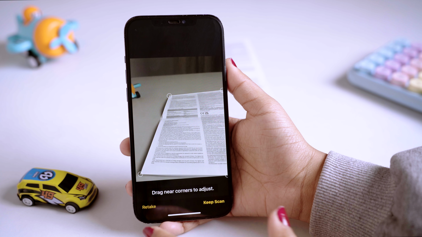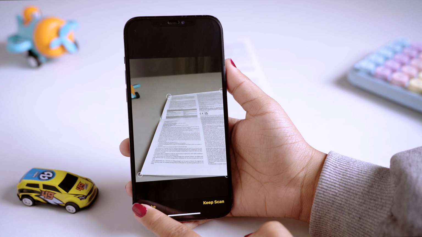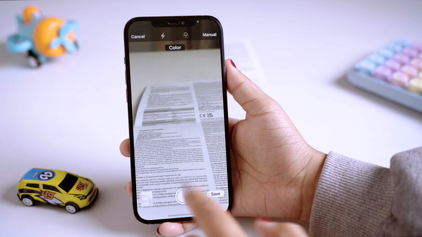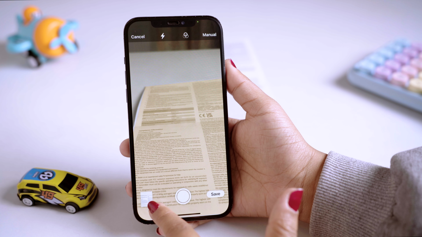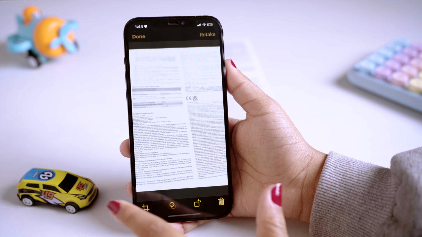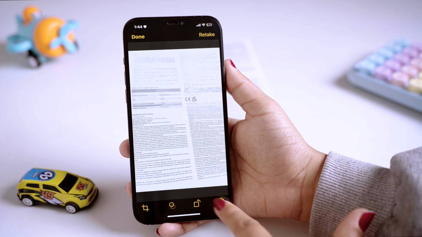So if you want to retake it, you can tap on retake or you can tap on keep scan. I'm going to tap on retake. And now I'm going to delete the previous scan that auto took it. I'm going to tap on this photo option right here. And in here, I'm going to now delete this option. Tap on this delete icon right here.